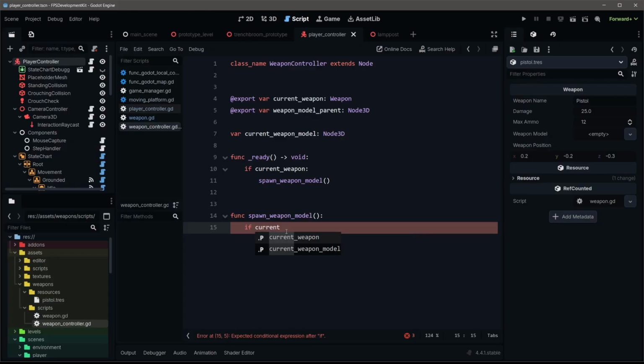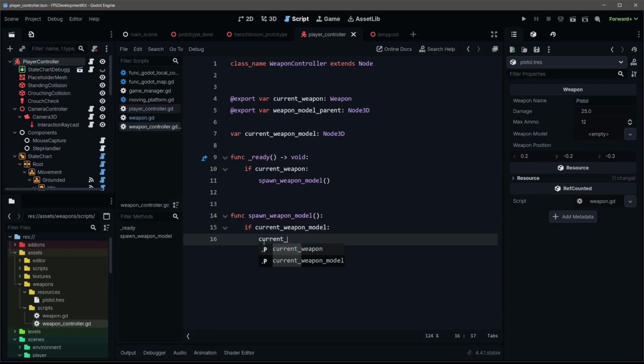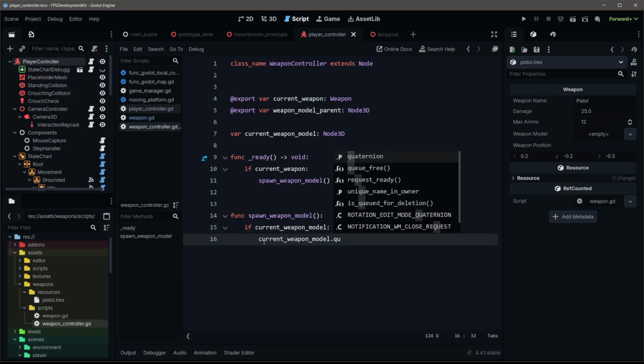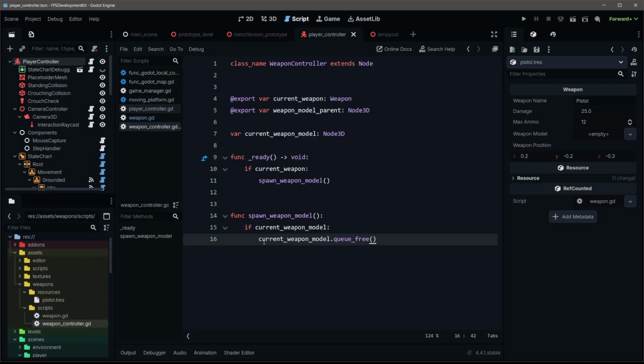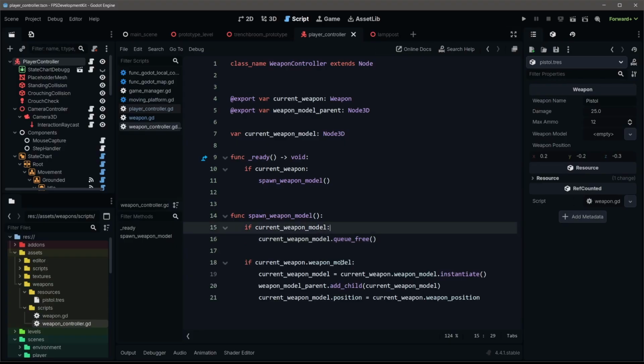So if current weapon model is not null, we want to take our current weapon model and make it null by using queue_free. If we do have a weapon model within that custom resource setup, then we want to take our current weapon model variable, instantiate that weapon model scene into that. Then we're taking our weapon model parent, in this case it's going to be our Camera3D node, and we're going to add that scene as a child to the Camera3D node.